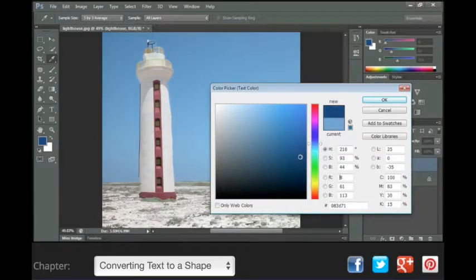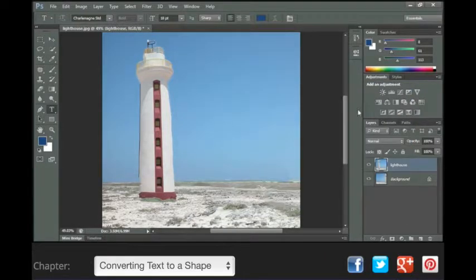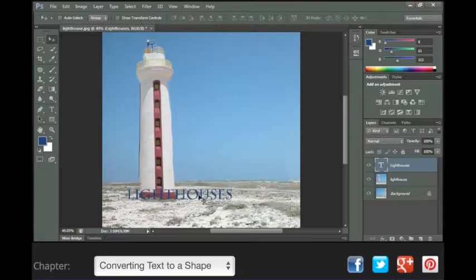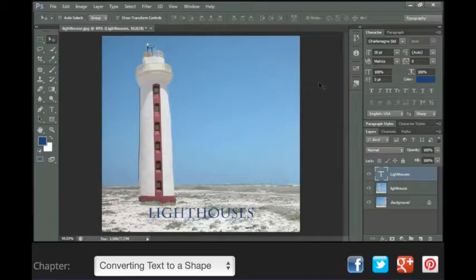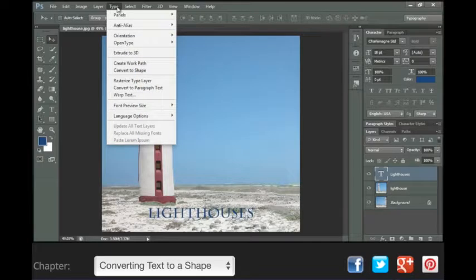I'm going to go for a darker shade of blue. And then here at the bottom of my image, I'm going to type lighthouses, and I'm going to get my move tool. Okay, now we could do what we did before on our typography workspace. Let me go ahead and change this to typography. We could make different changes in our character panel, but instead I wanted to show you that we can actually convert type to a shape.